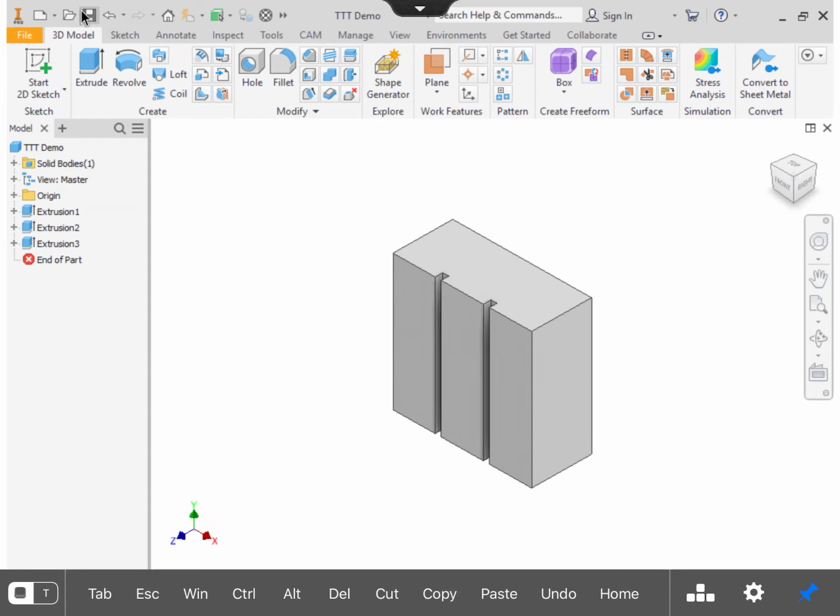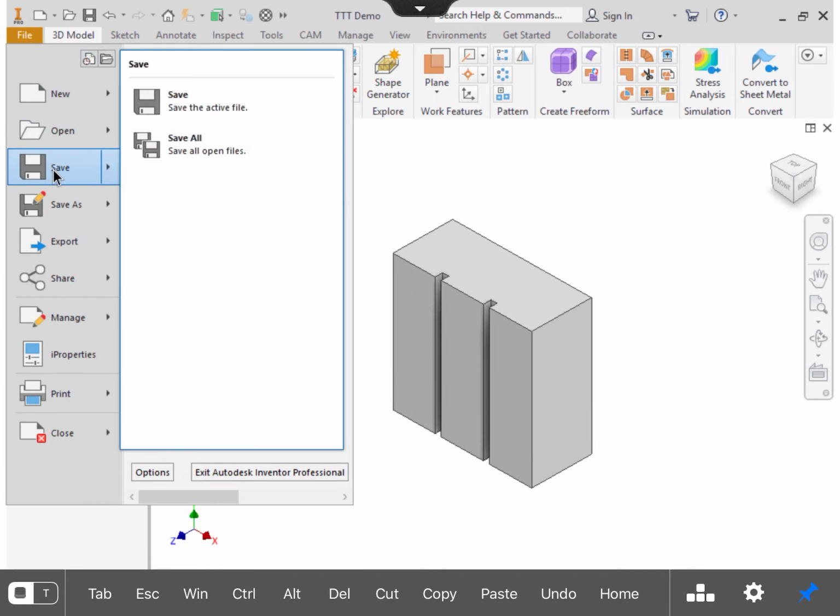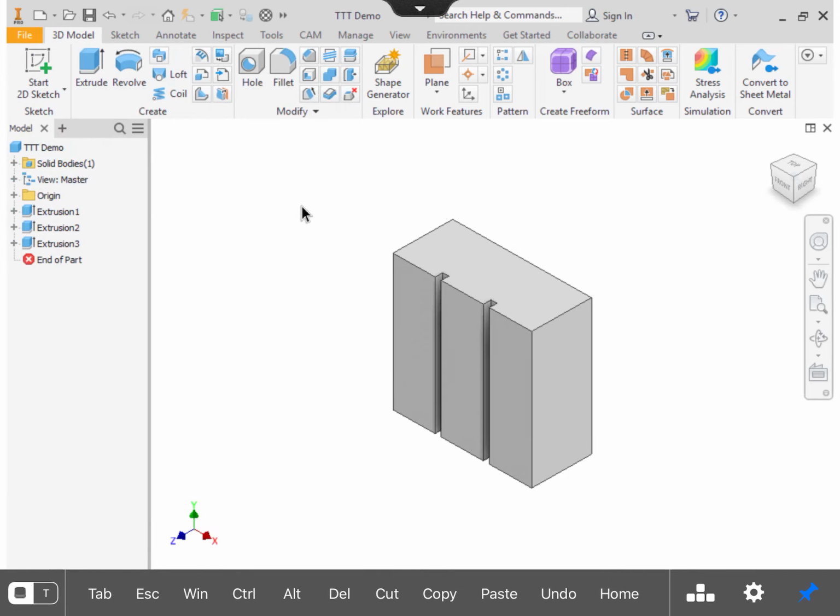You have to click save for yourself or click file, save, and it'll save it for you. This is the end of the Day2 iPad tic-tac-toe vertical grooves. Come back again for the next video where we will make the horizontal grooves.